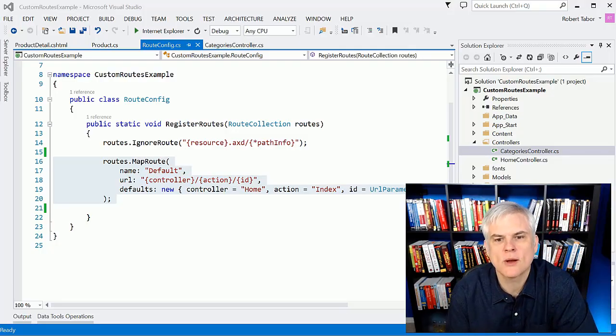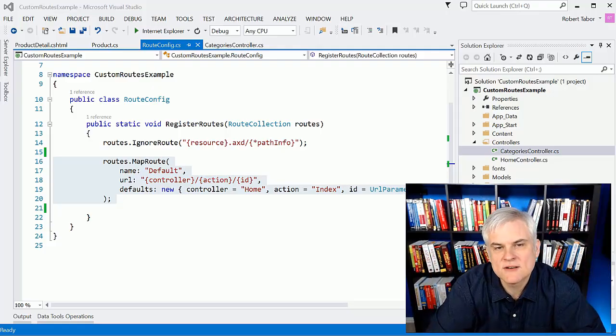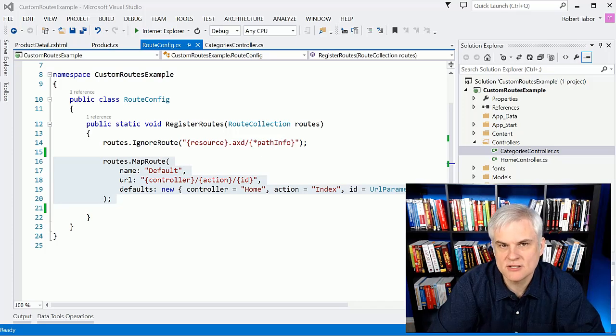However, as we'll learn in another lesson, there's not just this convention-based approach, but there's also another way, a newer way to define routes through a scheme called attribute routing, and it allows us to define routes in close proximity to the actions.